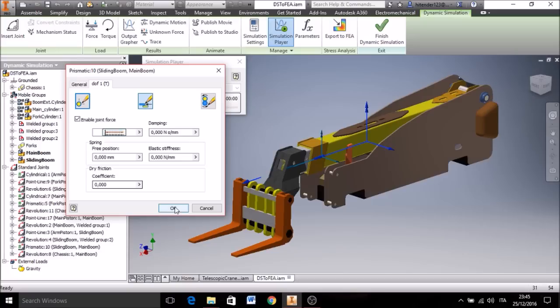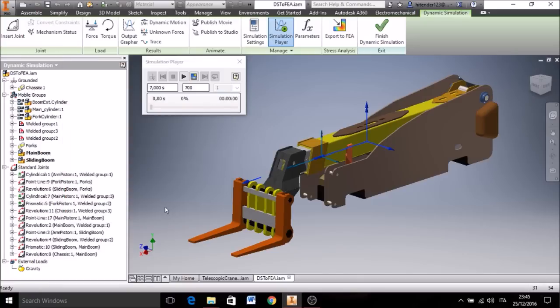Here I will keep it unchanged. Anyway, we can enable this joint force for every joint present here, as depending upon the material we are using, we can put the value of coefficient of friction here, so that this assembly is more similar to the real world assembly, the machine in the real world.